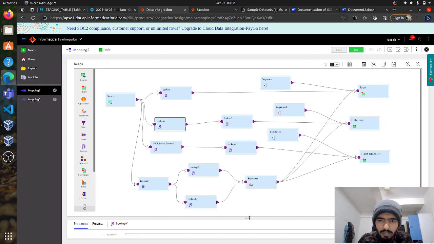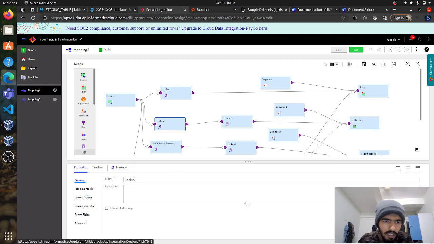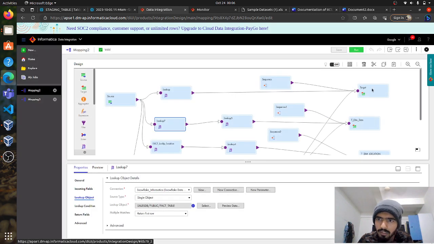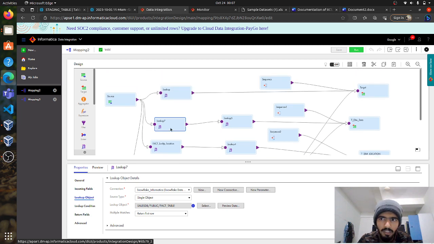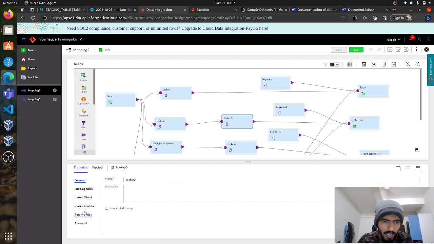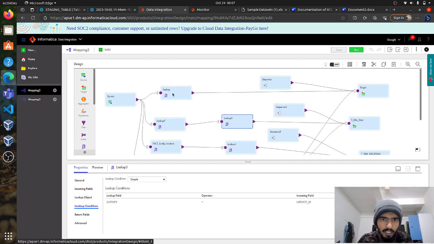As you can see, in the first lookup I have looked up the fact table, meaning this table. Why have I looked into this table? Because in reference to this table, I need to change some data or look at this table. So that's the reason I have looked here for the fact table, and next I looked for the target table as I looked here.